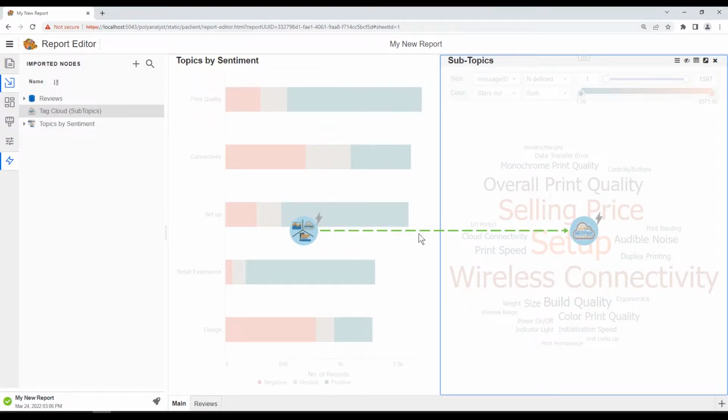So we'll see that once they've been connected, there's a green dashed line between them. And now the bar chart here will control and filter the subtopics in this particular component. Now, if we want to remove or reconfigure a connection we've made, all we need to do is to right click on the dashed line here, and we will see some options to configure or delete, and we can do that. Delete the connection, and we can re-add it as well.